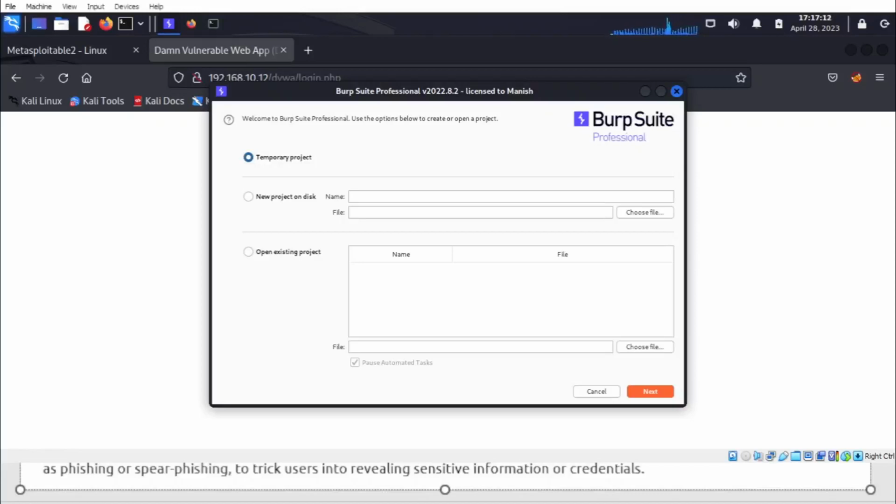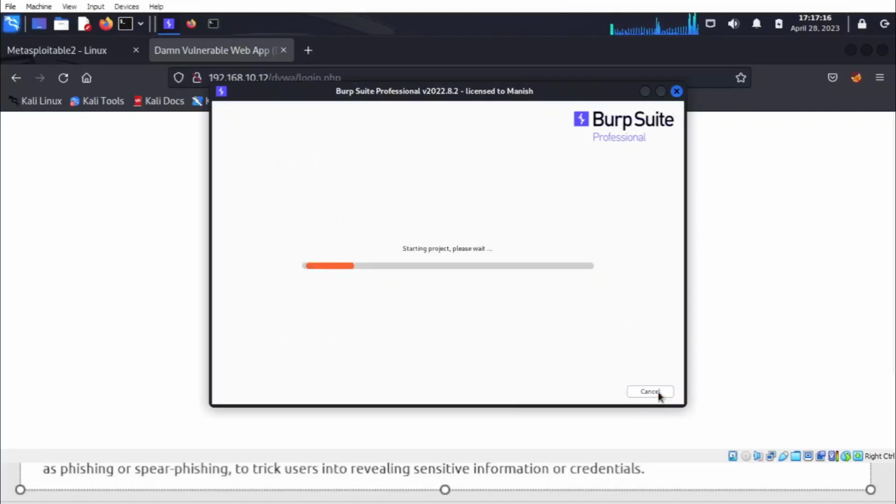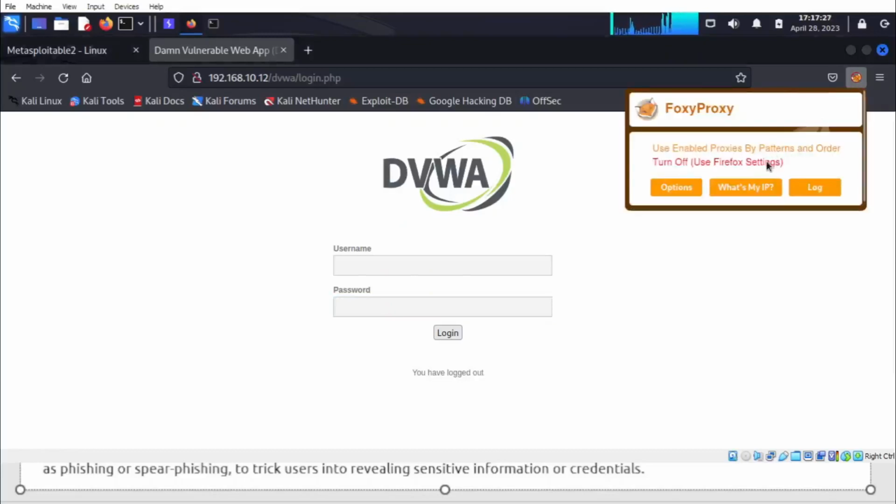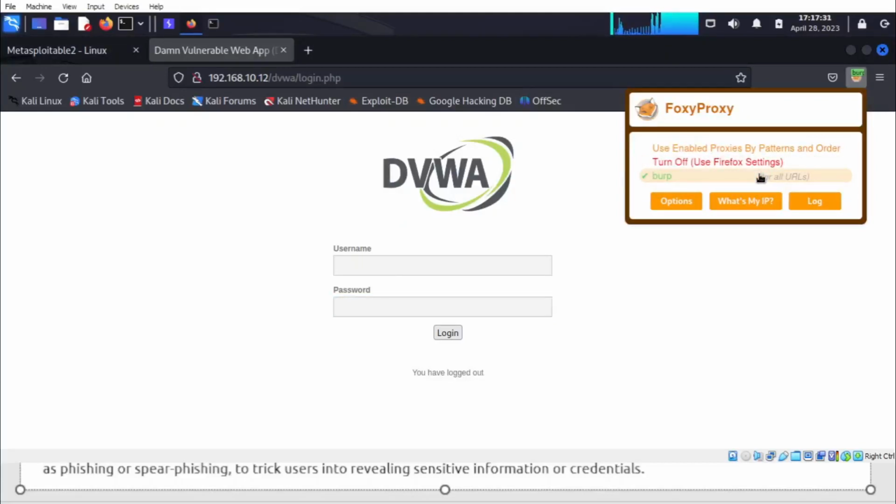Now we come to the demo part. For now, I have to click on next, start Burp, and wait for a few moments. Before that, I need to enable my proxy from here. I will show you the detailed configuration of these tools in a later part.